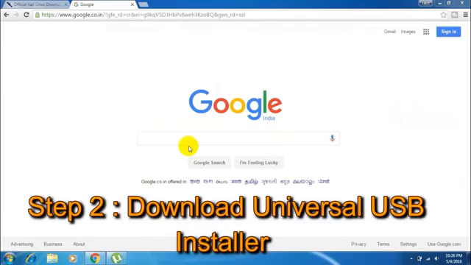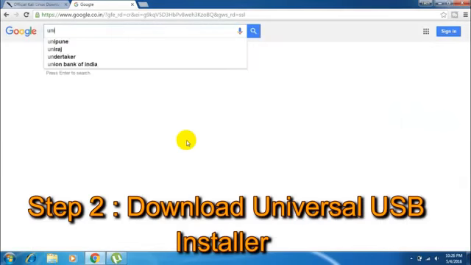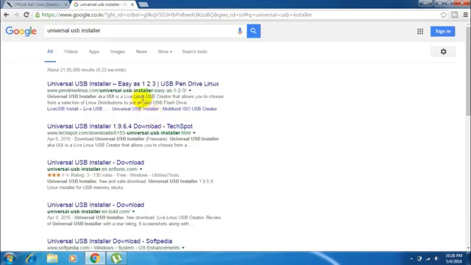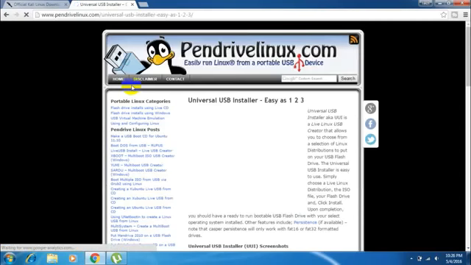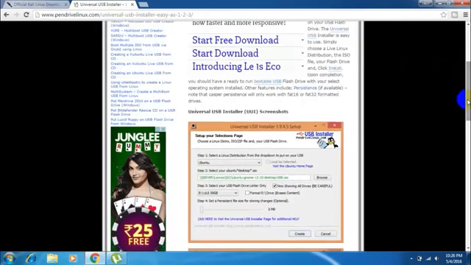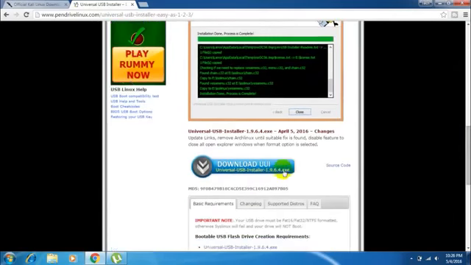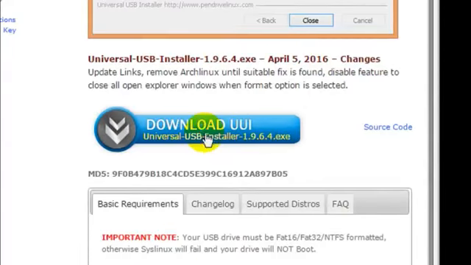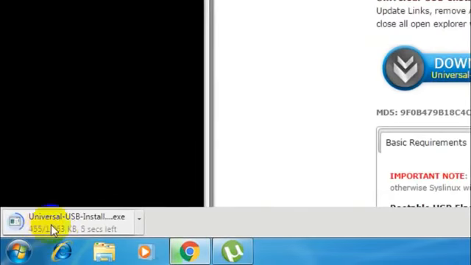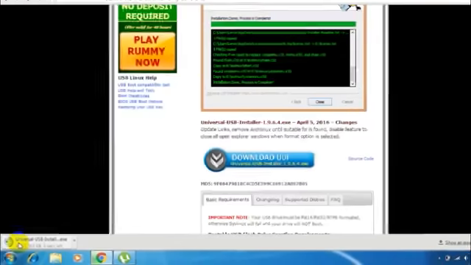Now the next step is to download Universal USB Installer. You can Google it. You can Google Universal USB Installer. Don't worry, I'll put the link in the description, so you can go check the description and then you can find this website right away. So here's the website, and you need to download this tool, the Universal USB Installer. So just scroll down and click on the download button. It says download UUI, so just click on the download button and it should start the download automatically. So here is the Universal USB Installer.